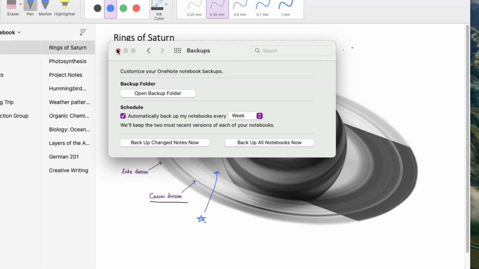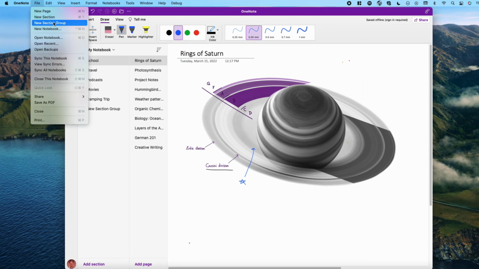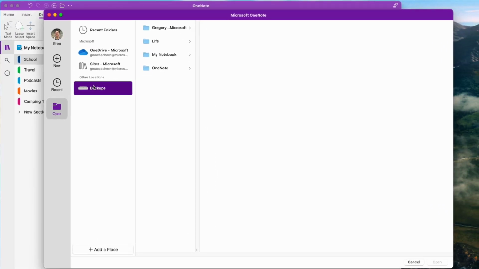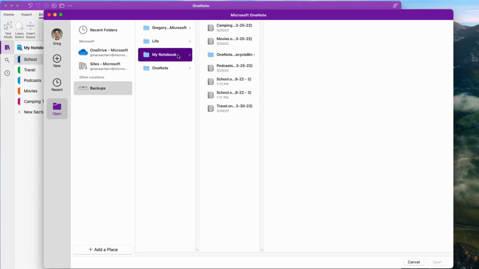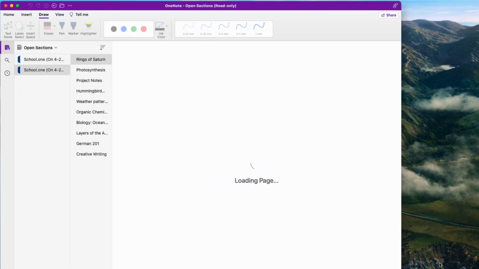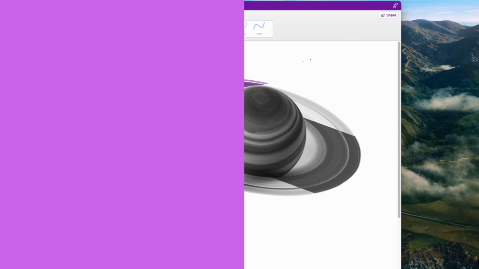And now what I'm going to do is close this and just show where that backup copy lives that I just made. So I'll go to the File menu and choose Open Backups, and then choose Backups and go into my notebook. And you're going to see here that there's a new backup that was made. There it is, right there. I'm going to open that backup, and it's reopening the thing that I just backed up. So now you can make backups in OneNote for Mac.